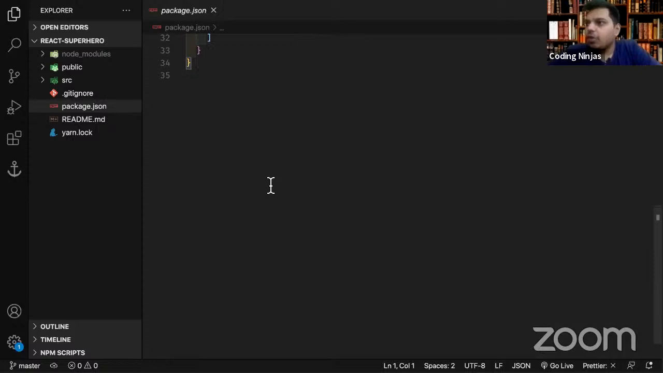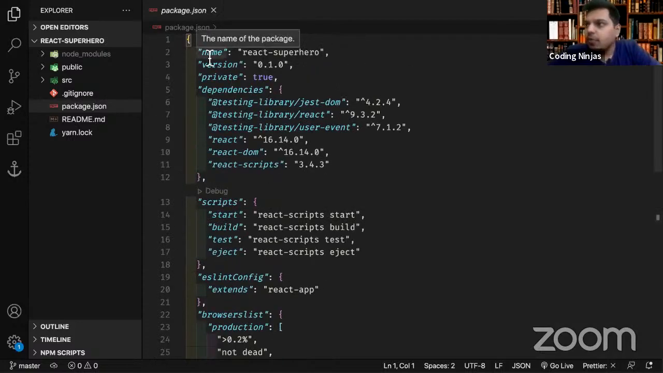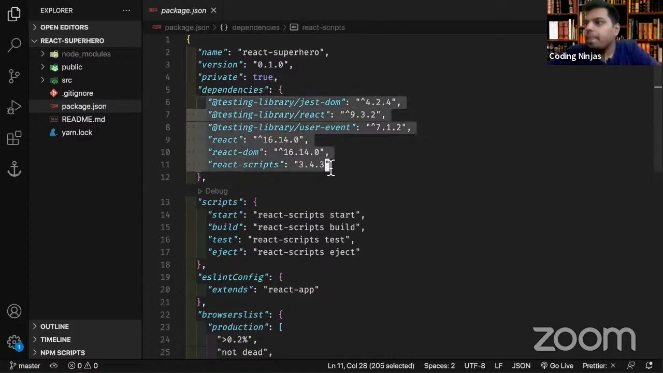Here you can see a lot of stuff, right? This is basically a JSON file with some configuration, right? And this is the name of our app, the version of our app. We can change the version, private is true, dependencies. So these are dependencies which are required to run the project, required to run our React project.